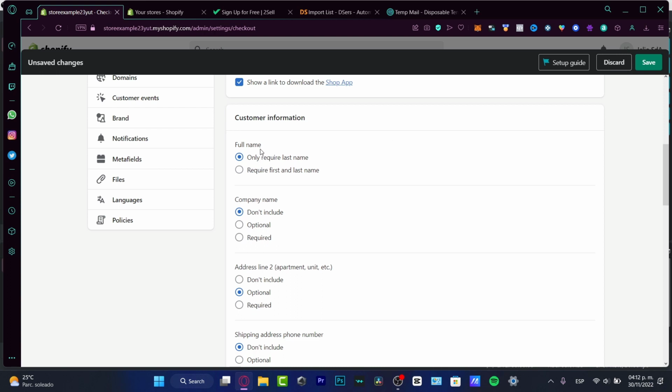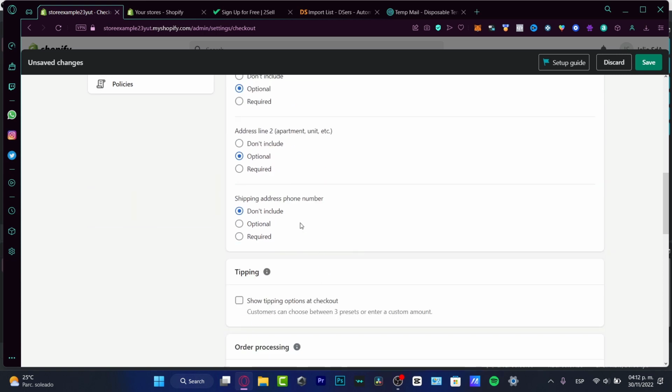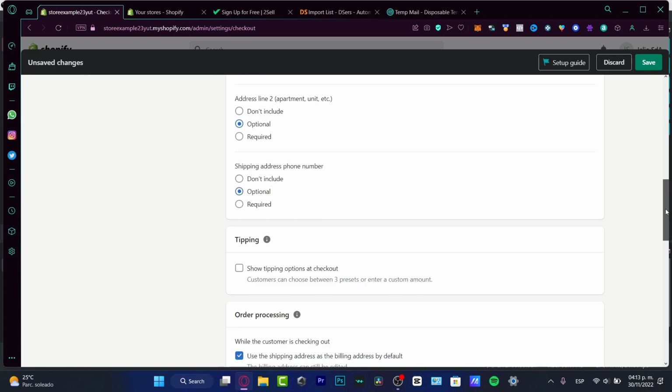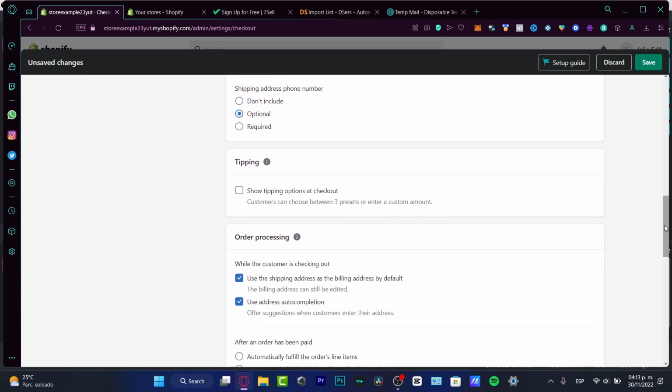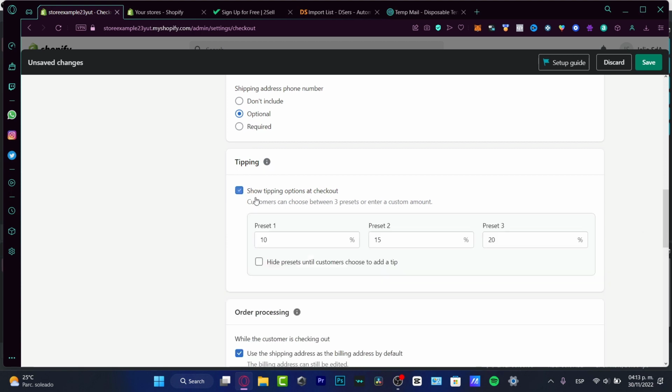I need to ask them to require first and last name. This is optional. The company name, I do want the address line, I think this is not important. The shipping address phone number is optional as well. And the tipping options at checkout, if you want to earn just, let's say, a few bucks, you want to enable that. Here's percent number one, 10%, 5% of the tipping. I'm going to hit 10 and maybe 15.